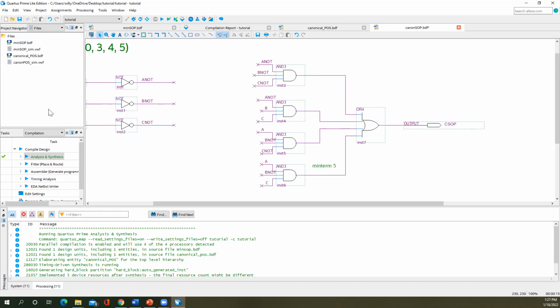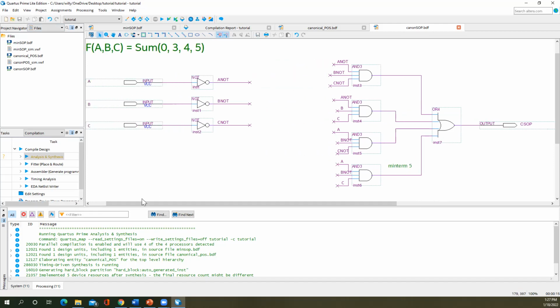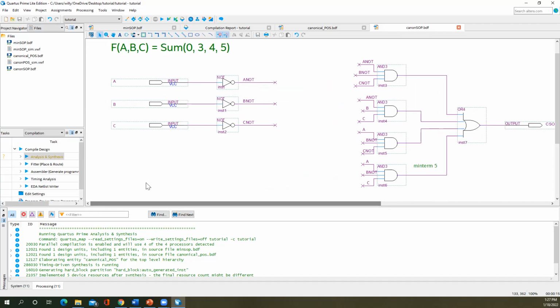Now we want to add this to our project environment. Since this is currently active, I can just go to Project, Add Current File to Project. I'm going to click on the save icon to save that little change I made there. Now in our environment, we have these three schematics. I could simulate this, but what we'll do now is start creating some block symbols.